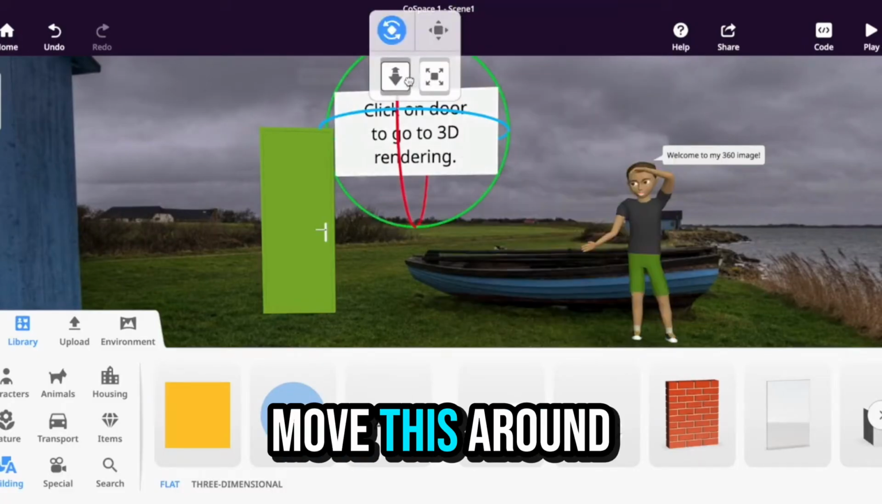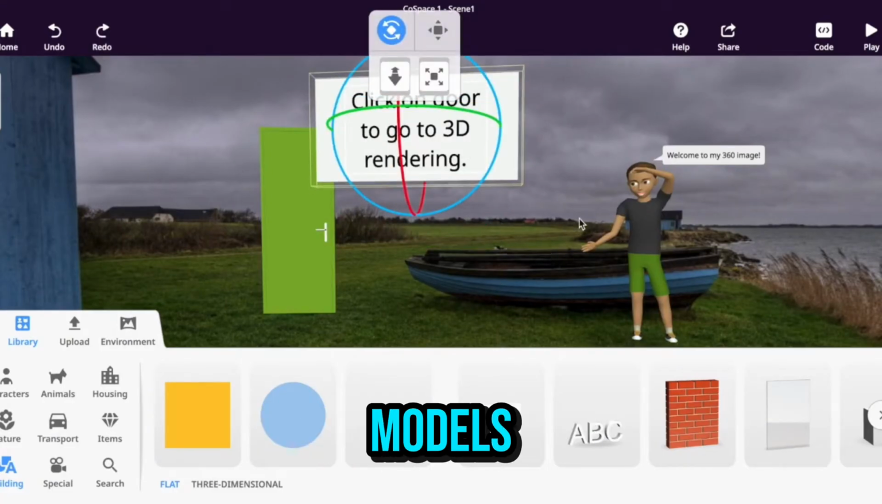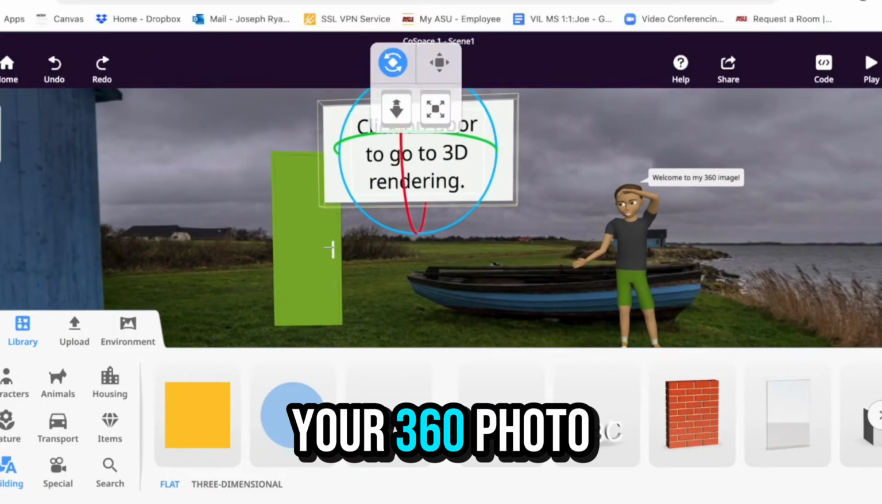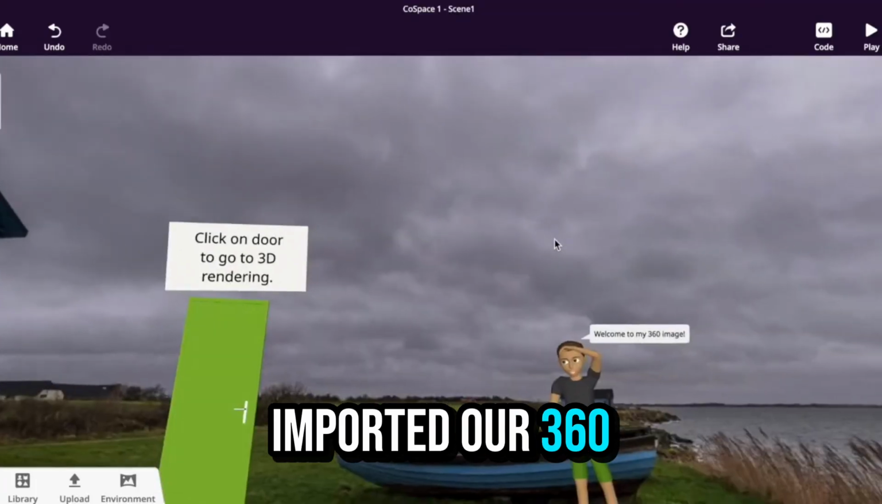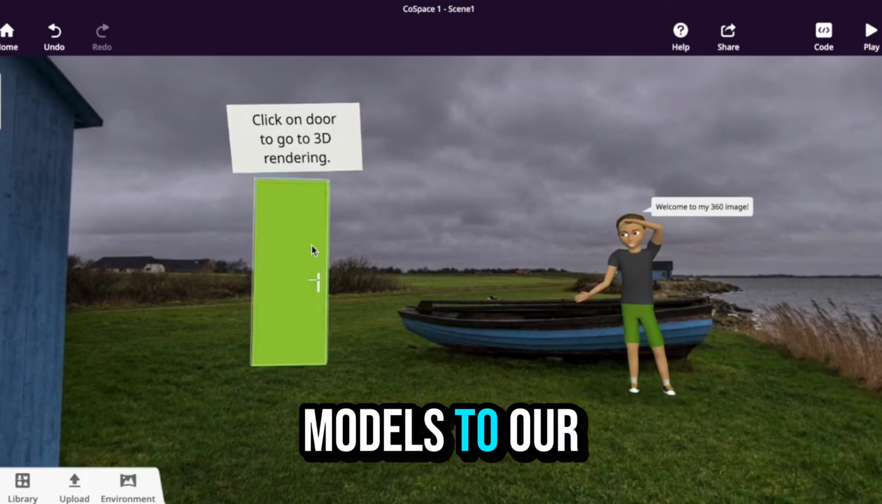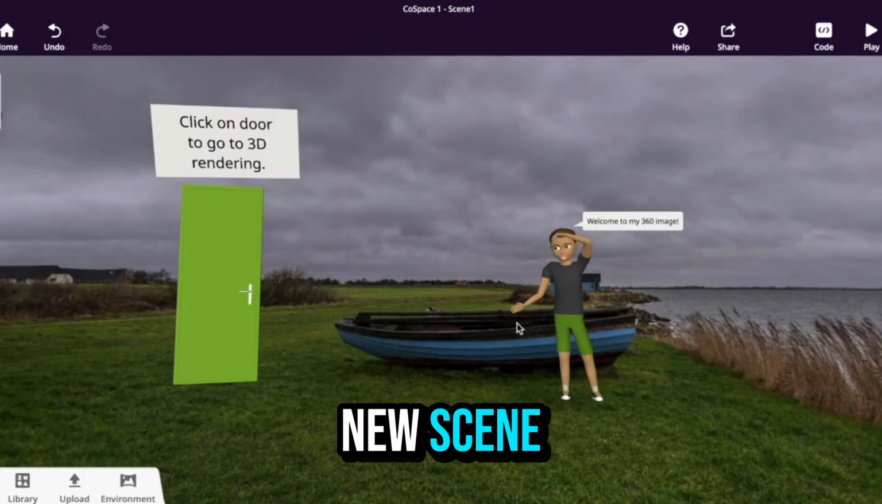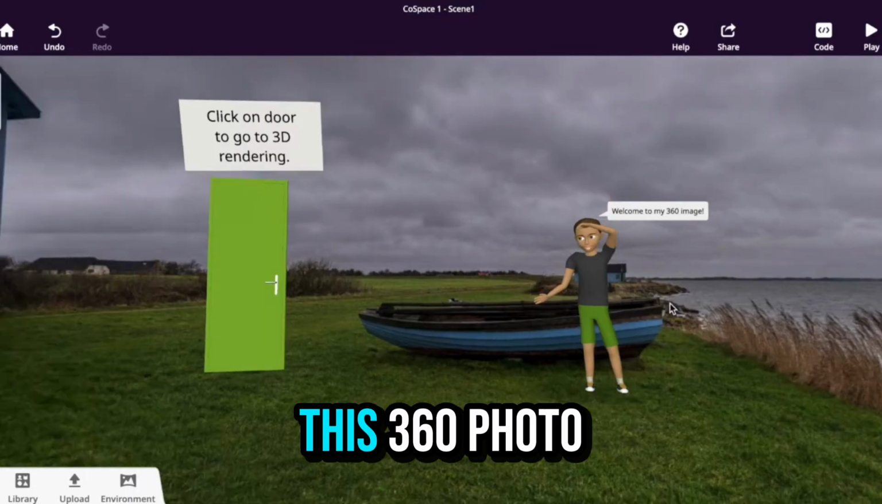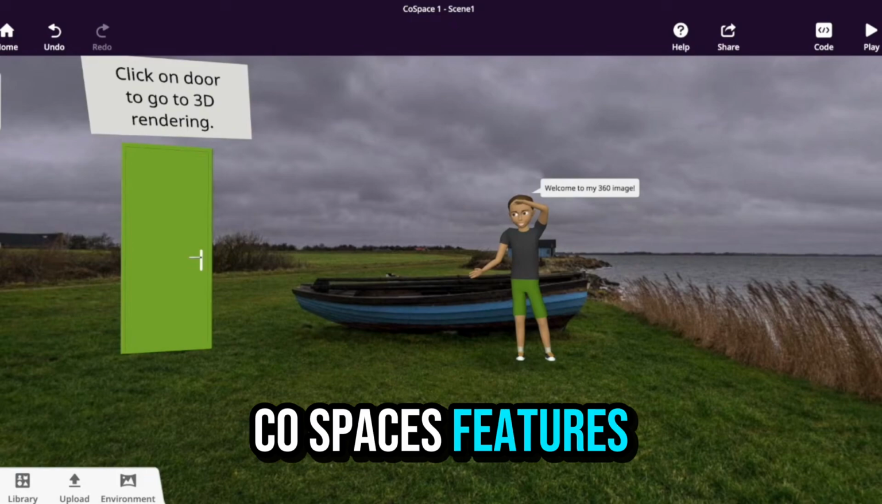And you can move this around wherever you want it. But that's how you import 3D models over top of your 360 photo. To recap what we covered, we imported our 360 photo, and then we added some 3D models to our 360 photo. What we want to do now is create a new scene. We're going to try to replicate this 360 photo, but using only CoSpaces features.